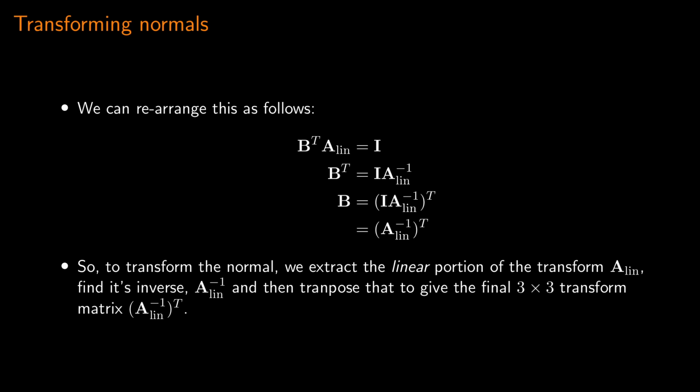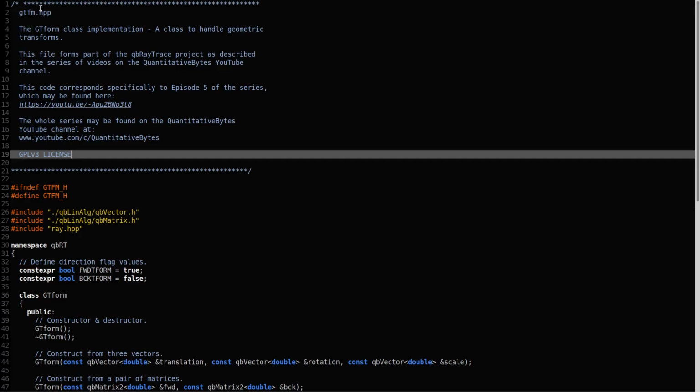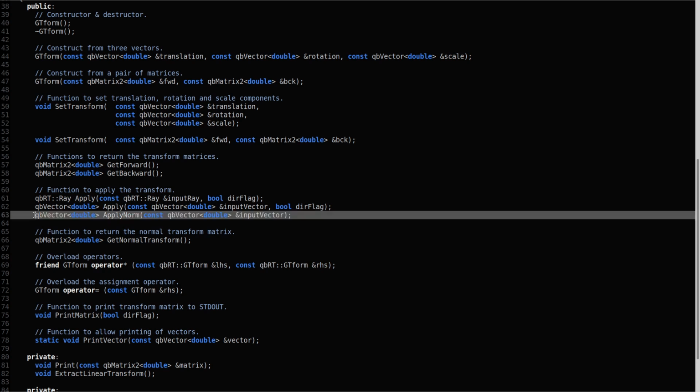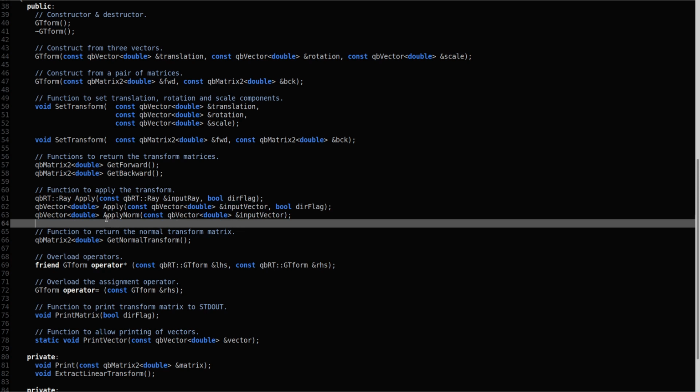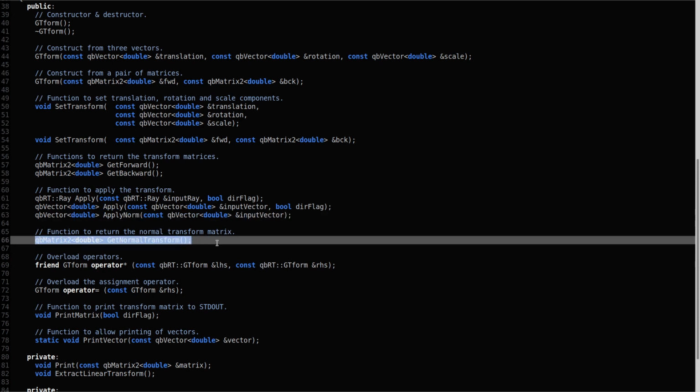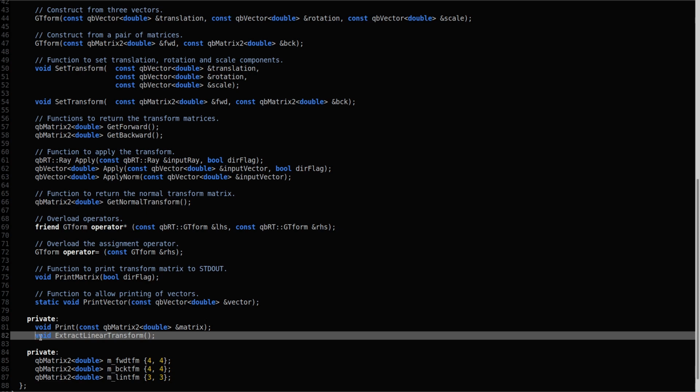Okay, so let's jump in and have a look at how we can actually do that in code. To begin with, I'm looking at Gtfn.hpp and Gtfn.cpp. These are the implementation and definition of the class that we wrote to handle the geometric transforms back in that particular episode. What we need to do is add a couple of functions to this. First, a function which returns a type of QB vector double, and I've called it apply norm. The purpose of this is to apply the transformation to a normal vector, and it accepts as input simply a const QB vector double reference to input vector. I've also added a function to return the normal transform, should we want it, as a 3x3 matrix. And we have one private function here, which I'll call void extract linear transform.